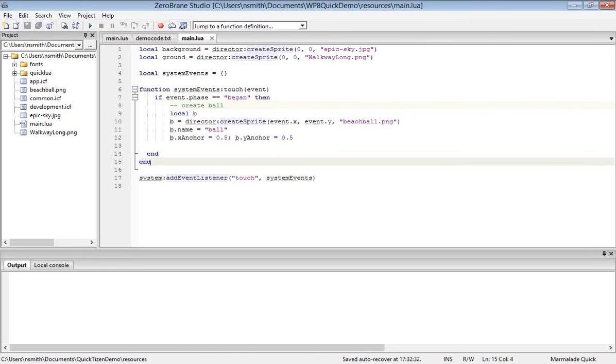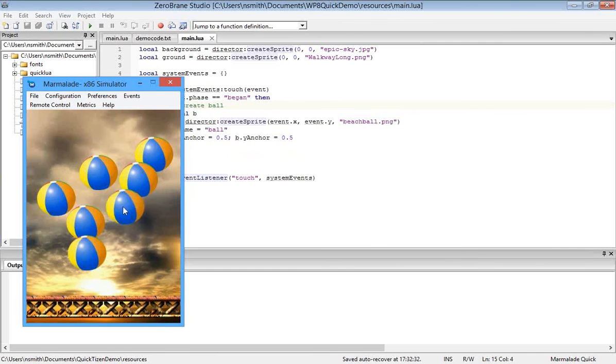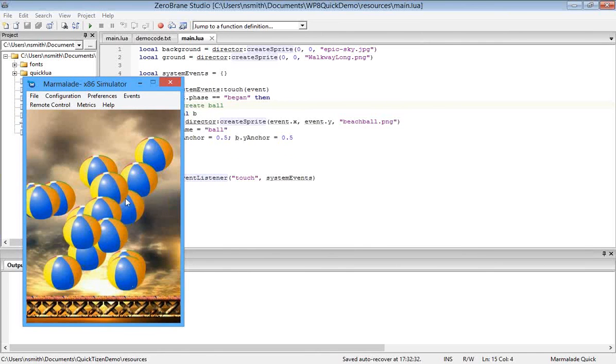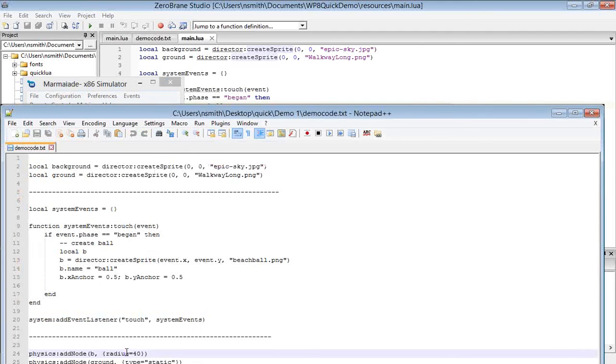So if I just save that, switch back here, press Control R. It's basically reloaded the Lua code, and now I've got a setup where I can click anywhere to create beach balls. And then the final bit I'm going to do is just add some physics.